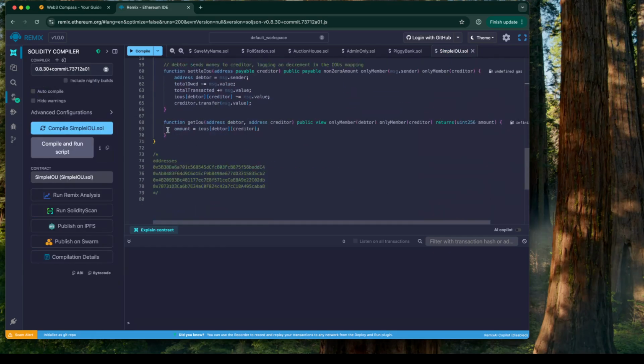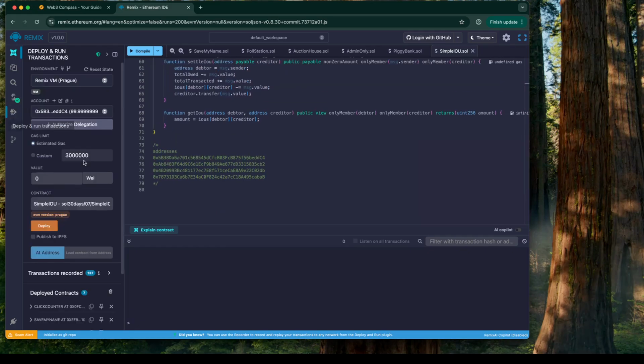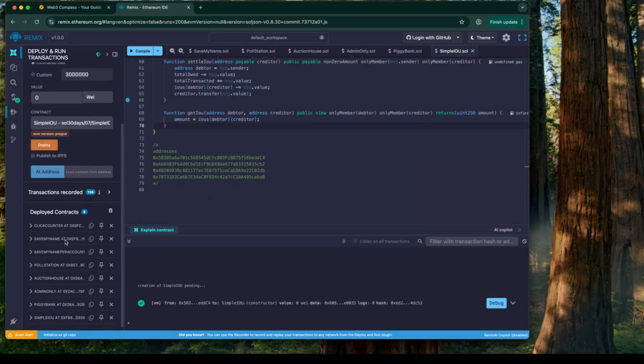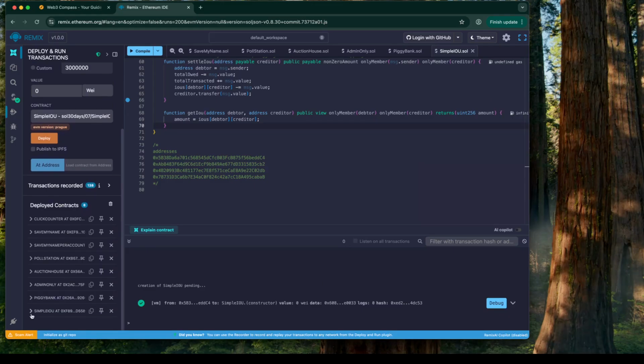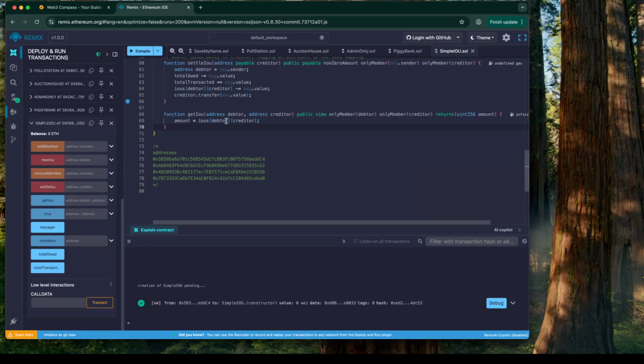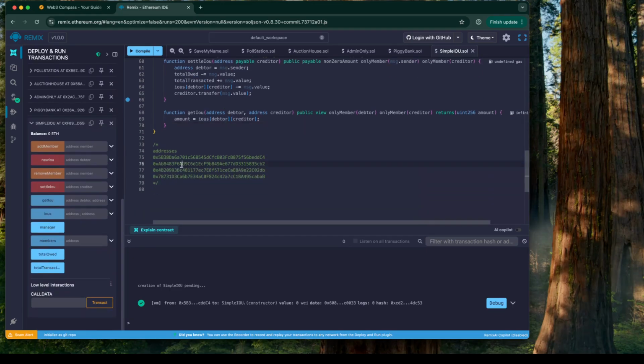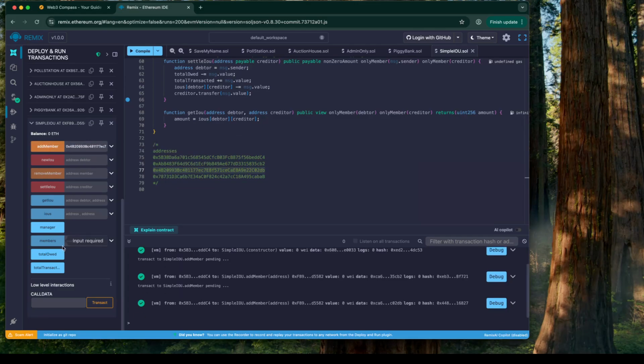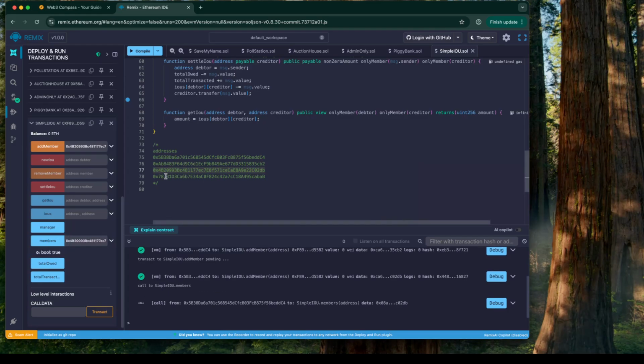So checking that it compiles. Okay, so now I'm going to deploy it. Alright, let's make sure I've got the first address selected as the account to deploy with, and now I've got a deployment. Alright, so now I've got a simple IOU, and what I'll do is I will add a couple of members and not add the default address as a member. Okay, so add member and add member, right? So let's query the members. So if I paste this one, yep, that account is a member. Now if I paste this one, which I didn't add as a member, that will be false.